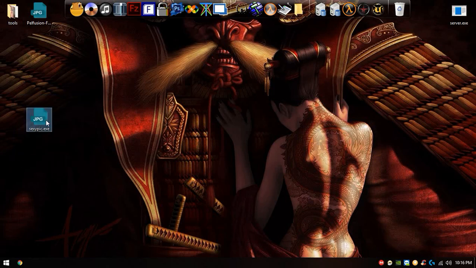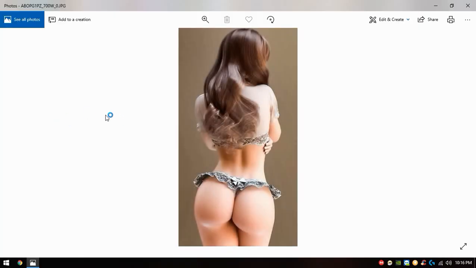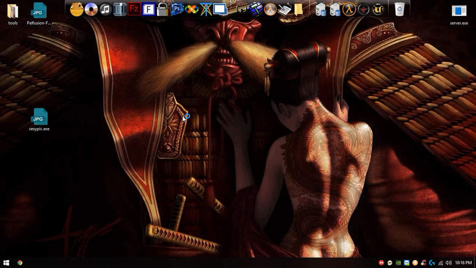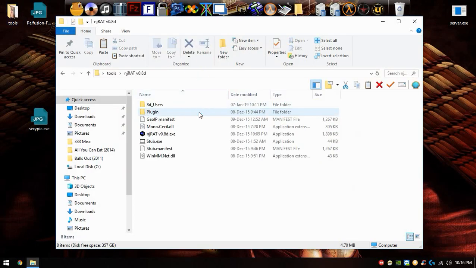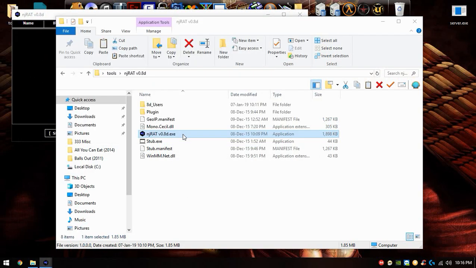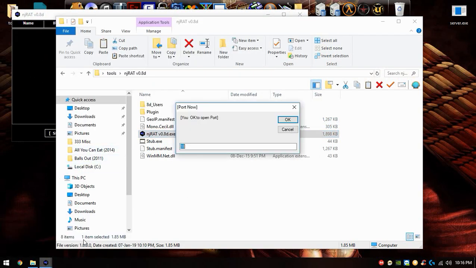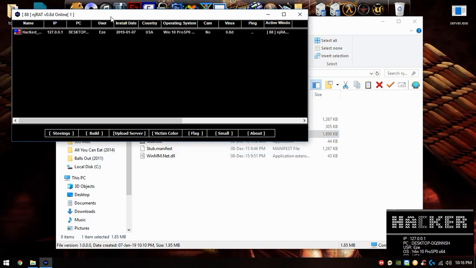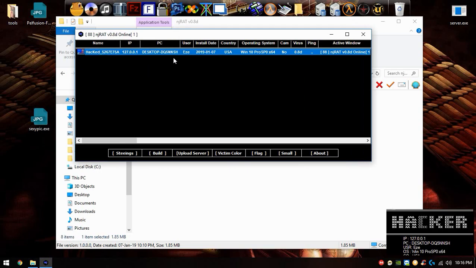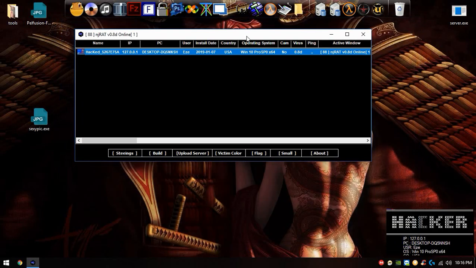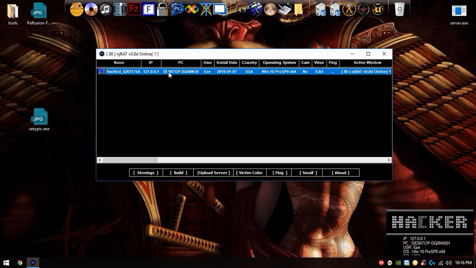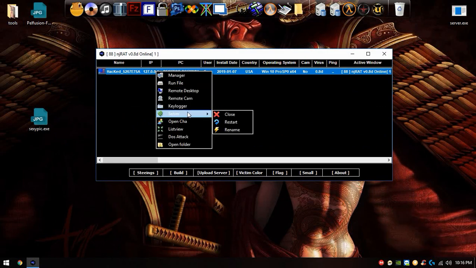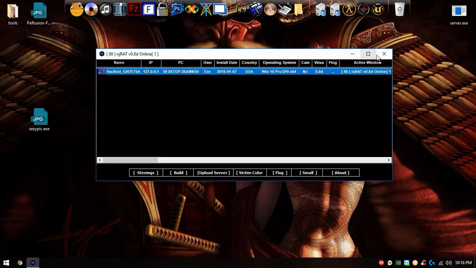So once you execute this, you should see the picture and nothing else. But in the background, we're actually getting infected. So we're gonna open our rat here. And as you can see, it works. We are actually infected with the rat, but we were able to see just the picture. So we're gonna close this.